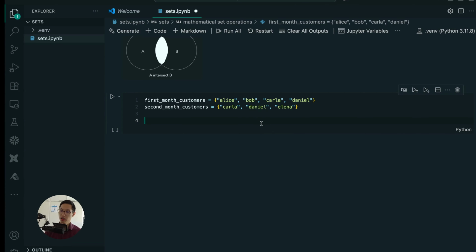So then a common question could be, which are the returning customers? When you say returning customers, it means that when it comes to these two months, we want to see which are those that are in both the first month and the second month. If we look into this manually, what could that be?